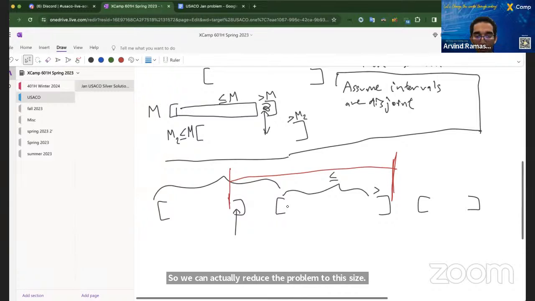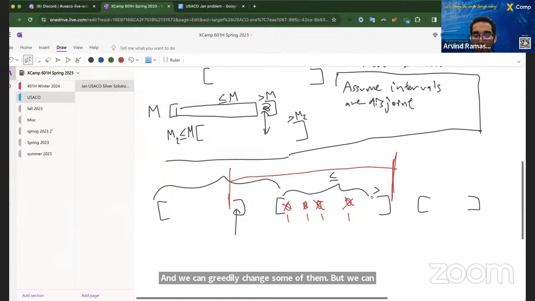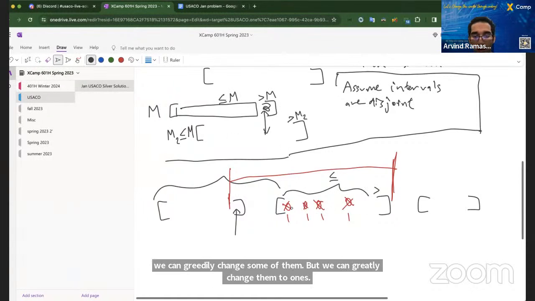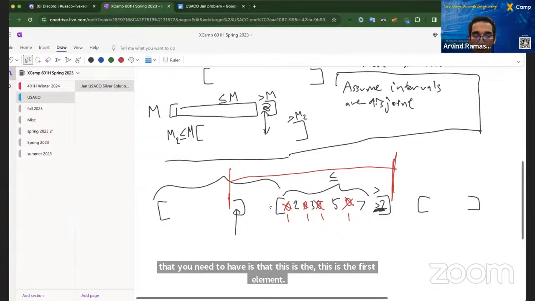And what we can do is some of these values will equal 0, and we can greedily change them to 1s, and then you'll have some non-zeros in your input already. So this might be like 2, 3, 5, 7 or something. And this has to be greater than 7, right? So one thing that you need to have is that this is the first element that is greater than everything else to the left, right?